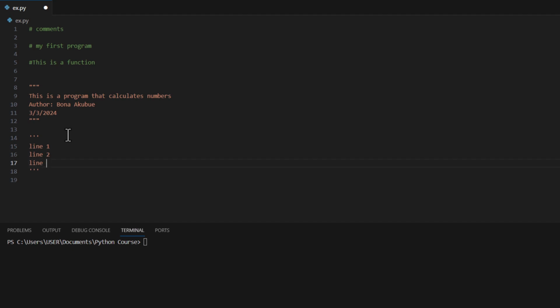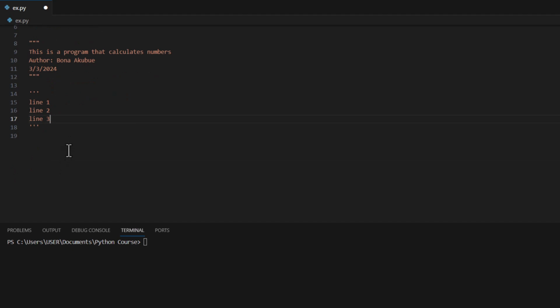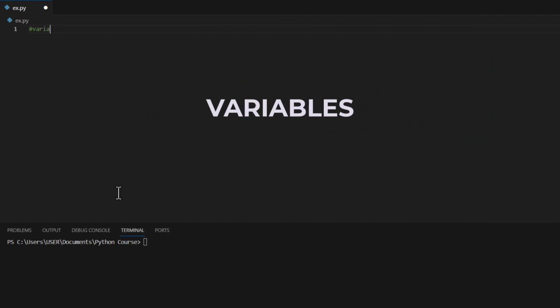And then another thing about comments is that comments are not executable. So when the Python interpreter comes across comments, it ignores them. They are just texts that provide clarification to your code and not actually executable code. So when you try to run this program, once the Python interpreter comes across the comment, it skips through them. It doesn't execute them. So now we're going to be looking at variables.